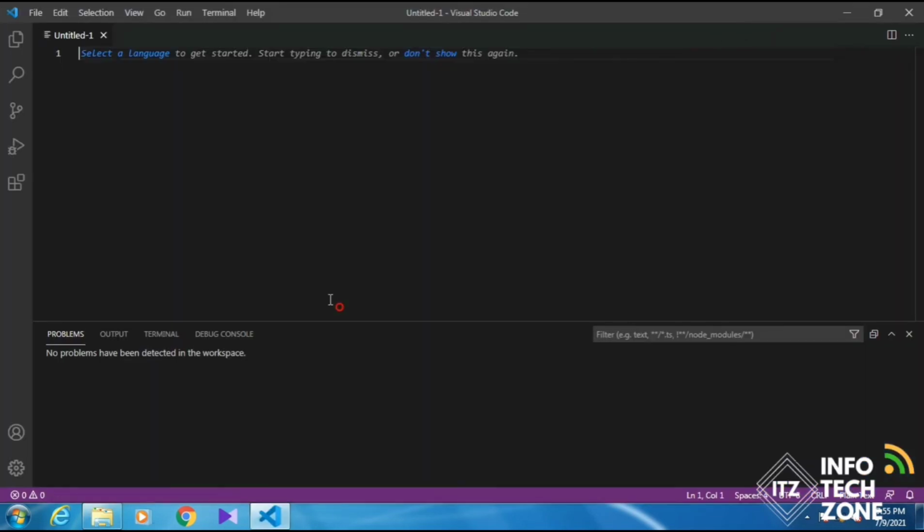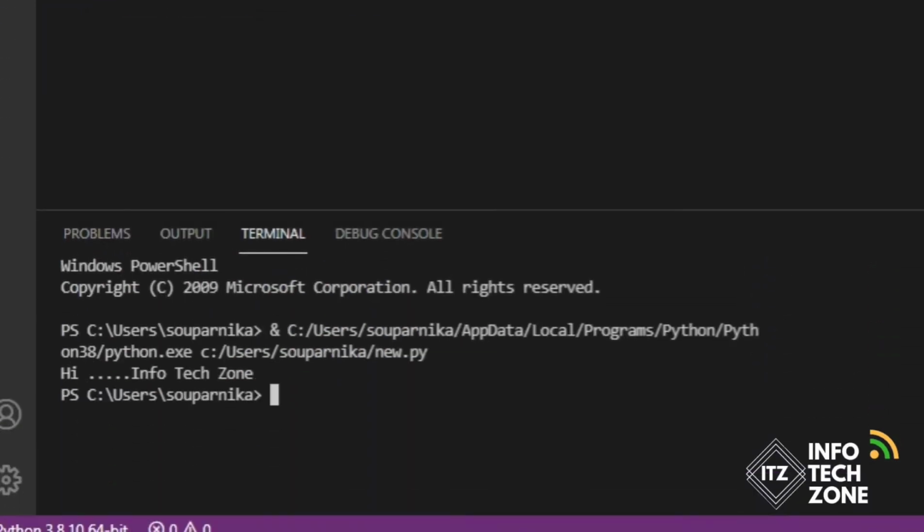We have successfully installed Python on our Windows machine. Check the application by running some basic Python code. The sample program successfully executed.